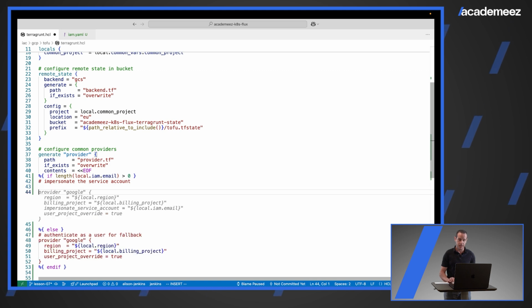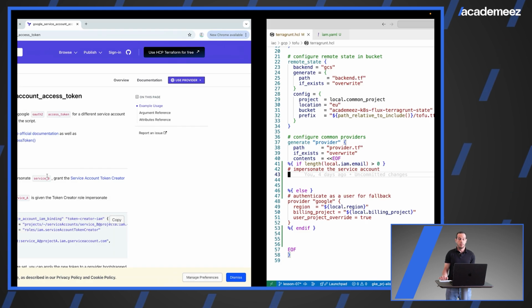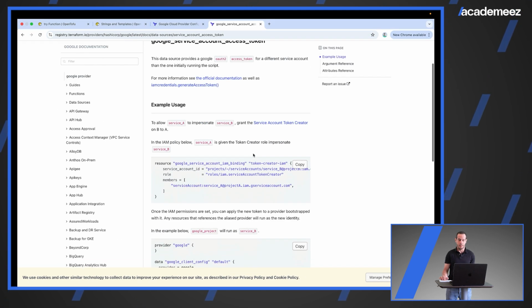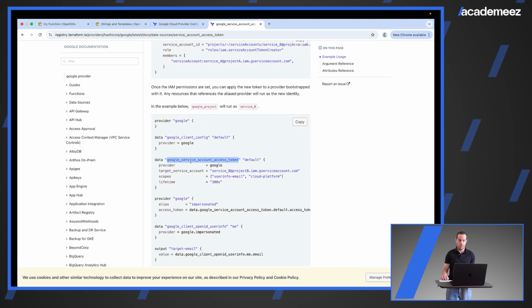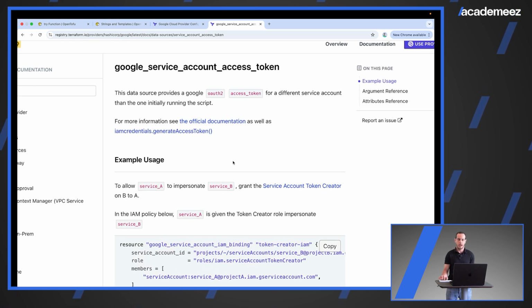This part we have to implement: the logic where we're impersonating a service account. So let's do this logic where we have an email and we want to impersonate that service account. We are in this if, and there is an IAM email we need to impersonate. In order to impersonate, we will use a Terraform data block called Google Service Account Access Token. And this is the docs of this data block. Using this data block, we can retrieve a token to impersonate another service account. So let's go over what this data block is doing.